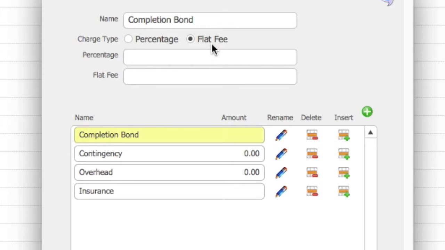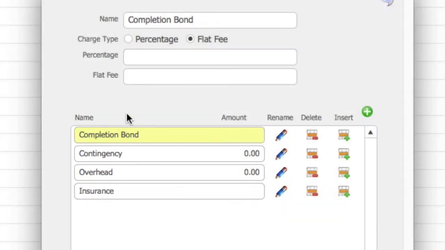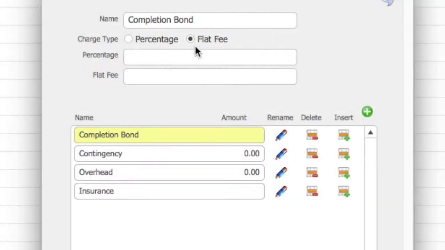By default, there are 4 contractual charges available to use for every budget. You can use one or all or none of these. Let's insert a completion bond contractual charge as a flat fee. Make sure the charge you want to use is selected. Adjust the charge type as either a percentage or a flat fee. For a flat fee, enter the numerical amount in the flat fee field.